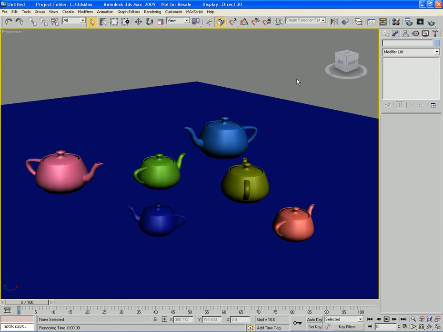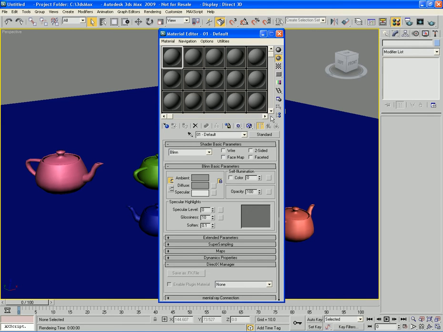Well, there's a long way and there's a short way, as usual. The long way is to come up here to this icon that says Material Editor, which really isn't that long if you think about it. But you can use the shortcut key on the keyboard, which is even faster, which is the M key. Just remember M for Material Editor. So hit M, and that'll open up the Material Editor.